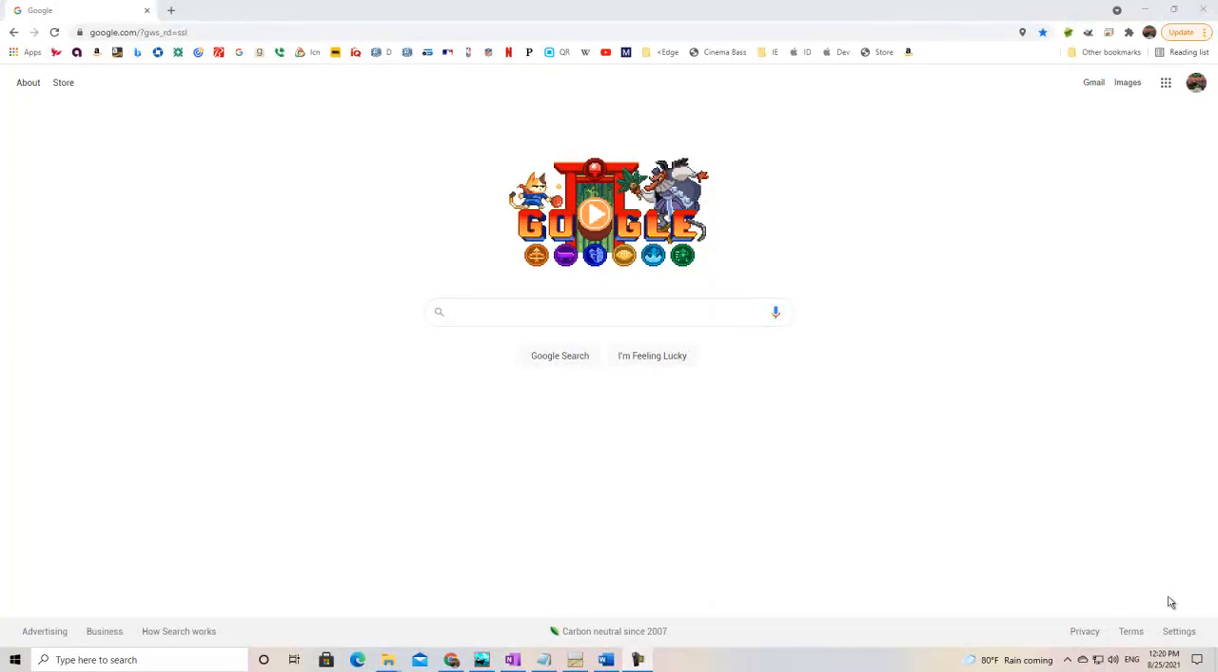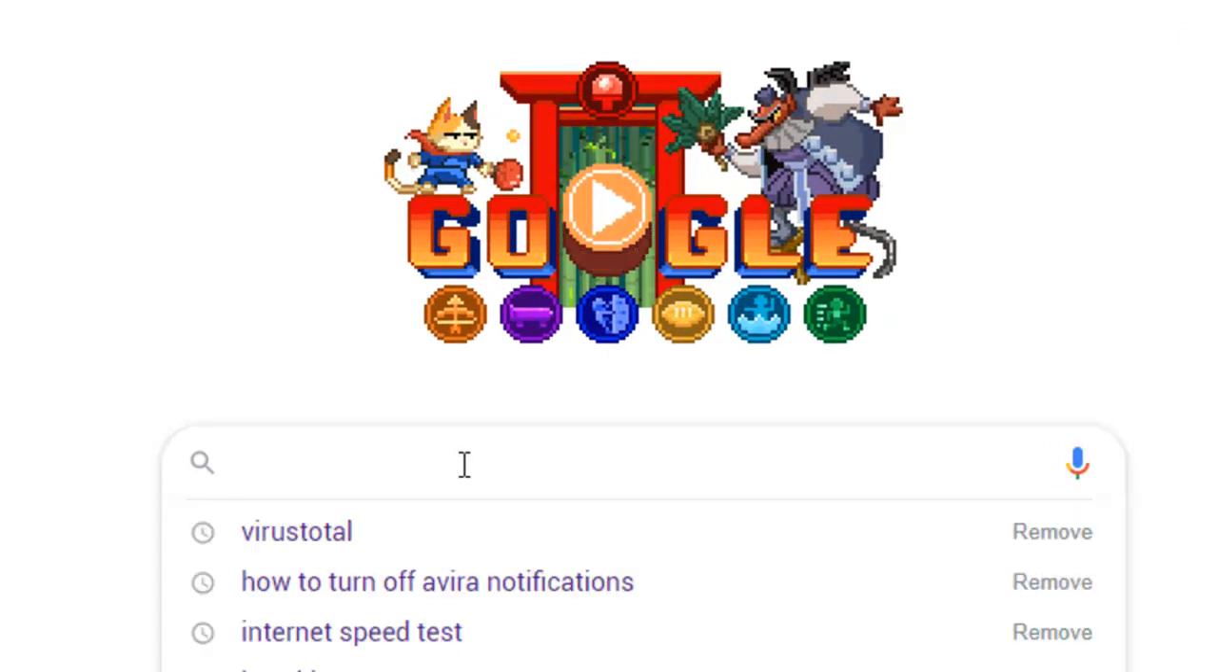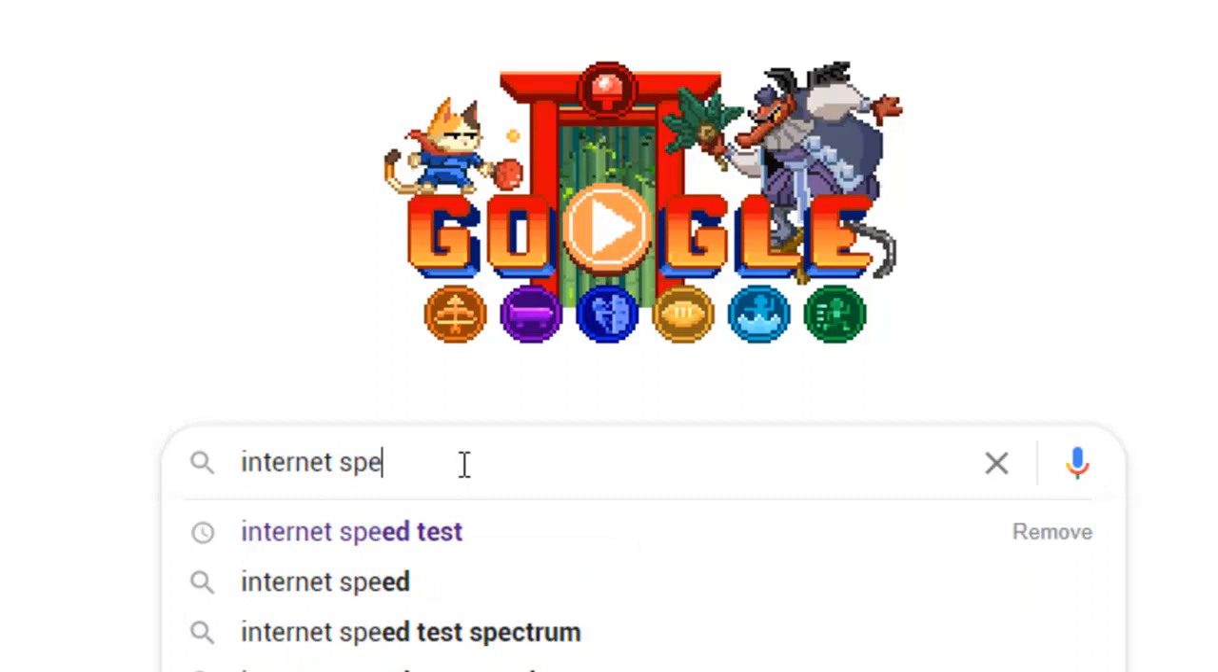The first step in solving connection speed issues is to measure how fast your connection is. You may want to do this because your connection is slow, or sometimes just for curiosity's sake. No matter, it's quite fast and easy. Start your browser. You see I'm using Chrome up here on the screen, and search Internet speed test. You see I've already done it. It's in my history list.